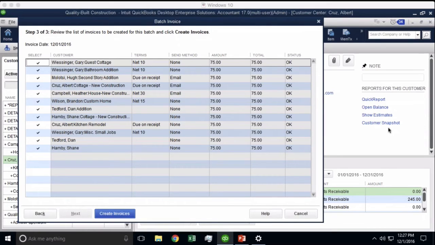So somebody says, what if the terms are different on the batch than on the default customer? The answer is you can't change them. You have to change them with the default customer first, and you cannot change the terms in the batch. So it's going to take the natural terms that are built in there.